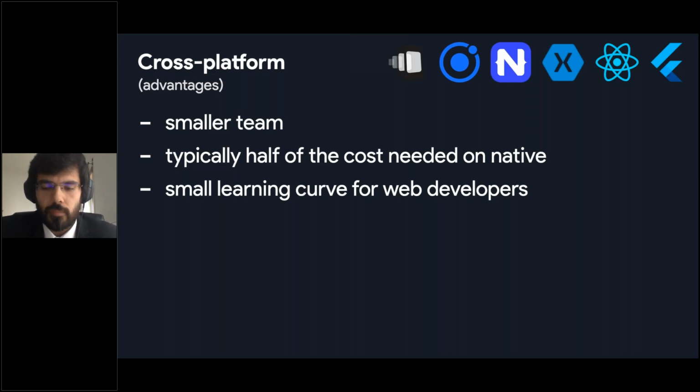I'm going to speak also about the disadvantages here, and before I start talking about them, I want to say that these are common disadvantages of using cross-platform solutions. But in the end, what matters is what makes sense for your project, for your company. If you have a short budget, if you only have people from the web, it might make sense for you to use one of these platforms.